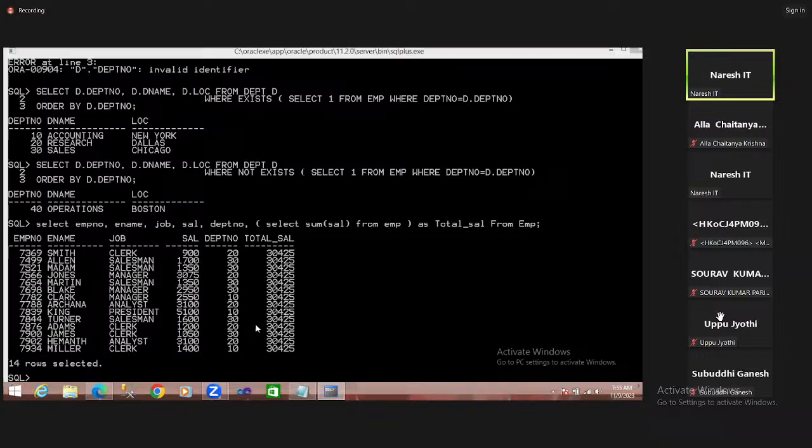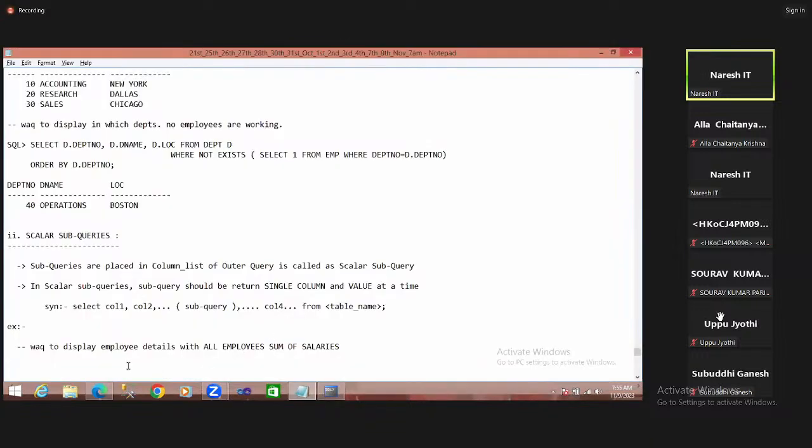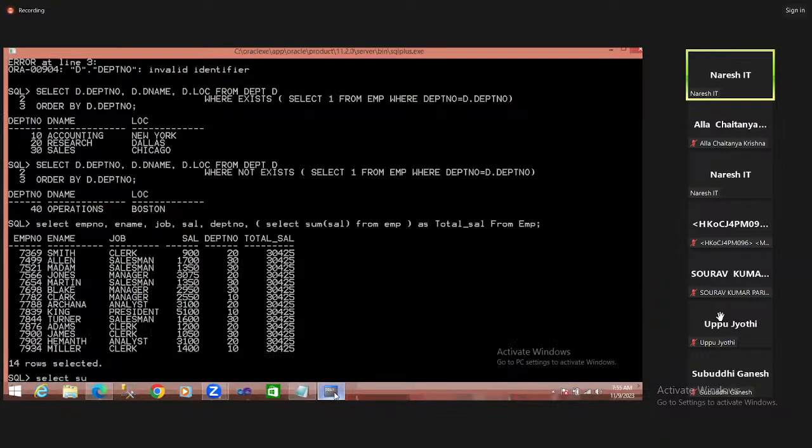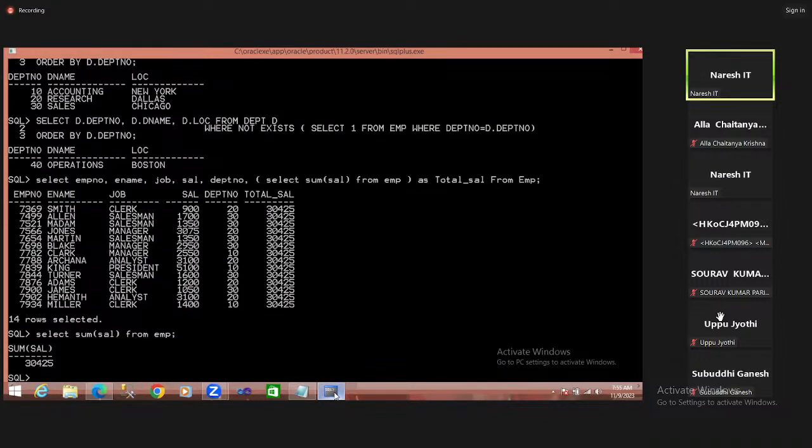To display employee details with the sum of all employee salaries. The employee data I want to display along with all employees' sum of salaries. How much is the total sum of salary? 30,400 rupees.